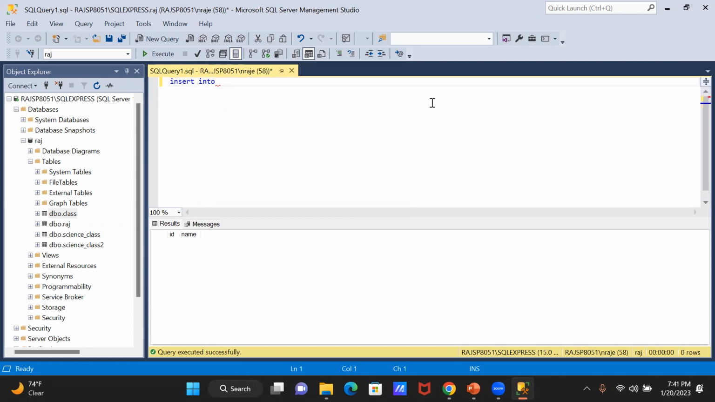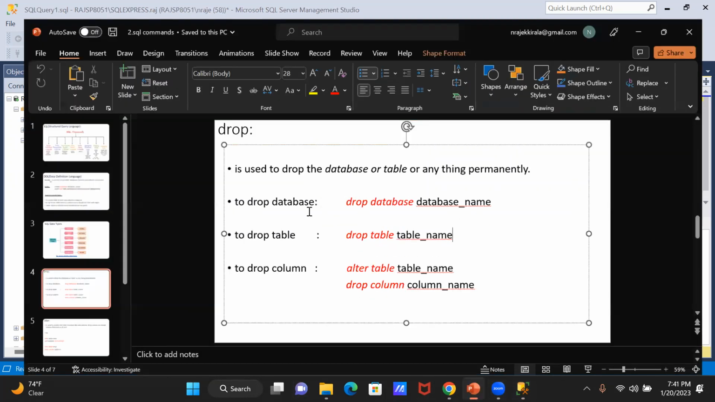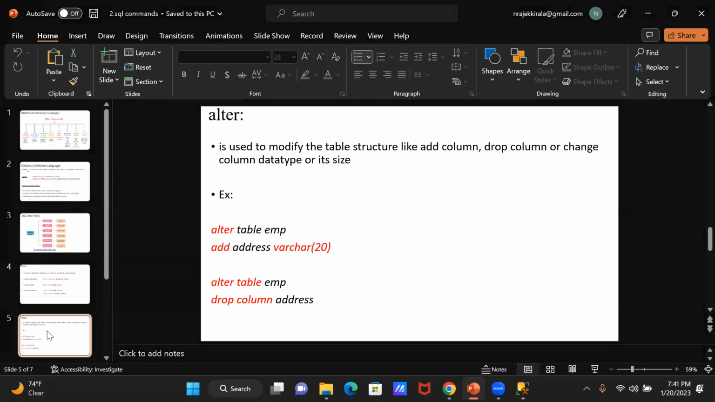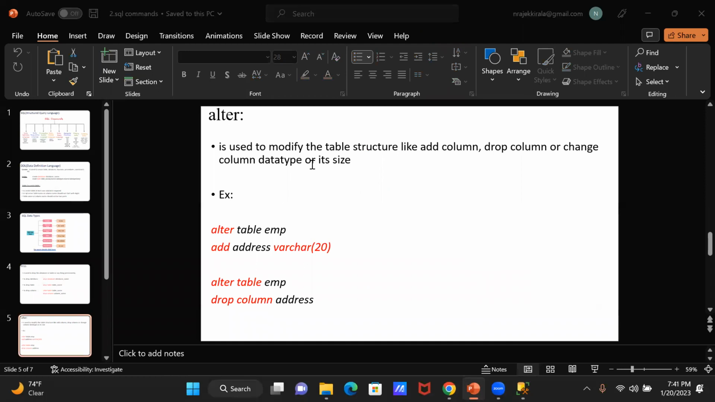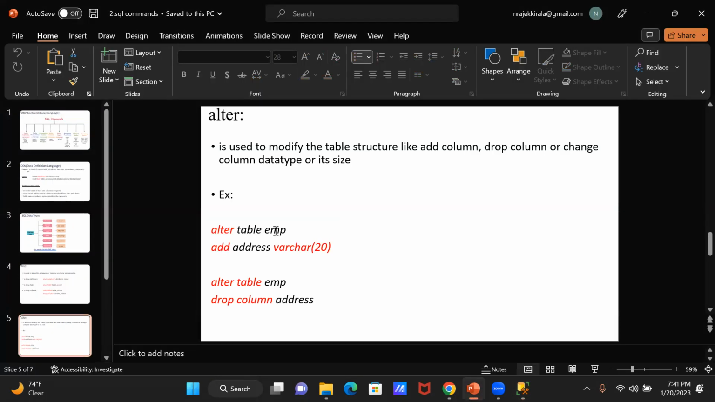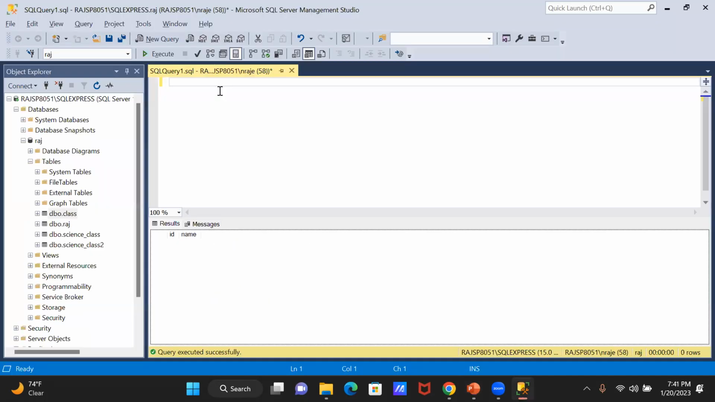Now we are going to deal with whatever concepts we have discussed today. The first one is we have dropped and deleted everything. Next, we have altered also. It is already there, but if I want to add one more column, what is the command we use? Simply alter table, the table name, and add address, that data type. See here, alter, the table name, class.